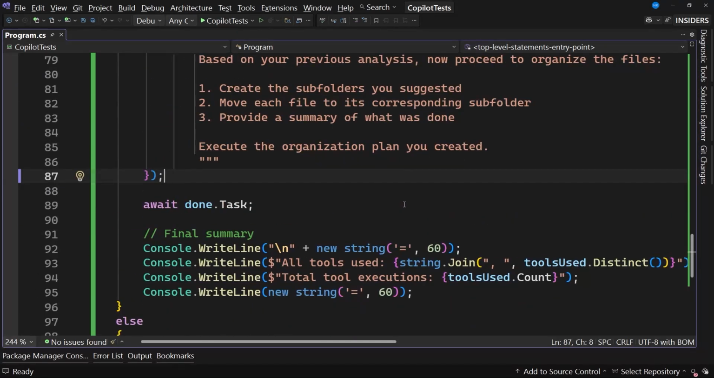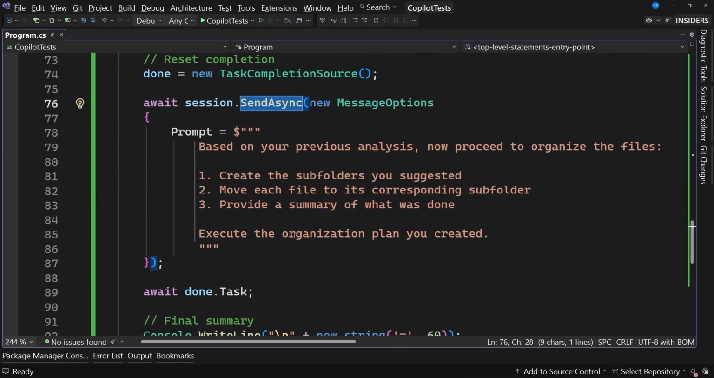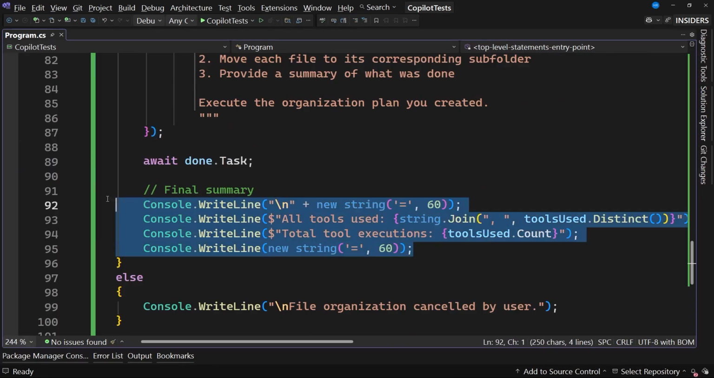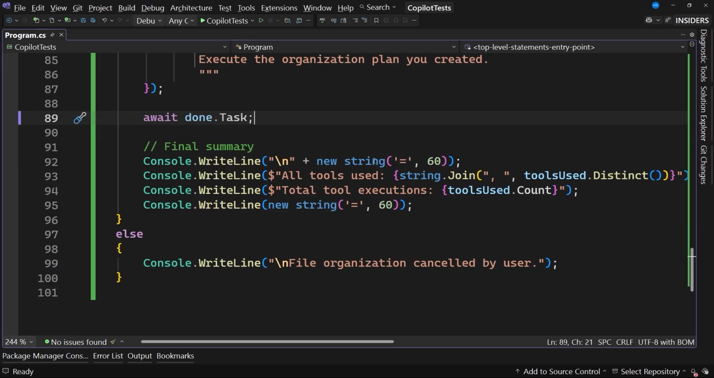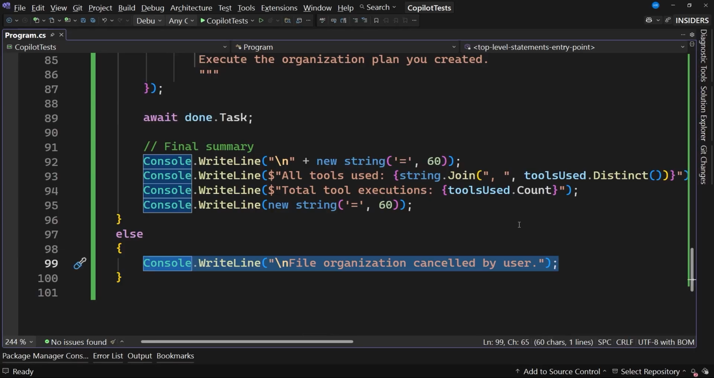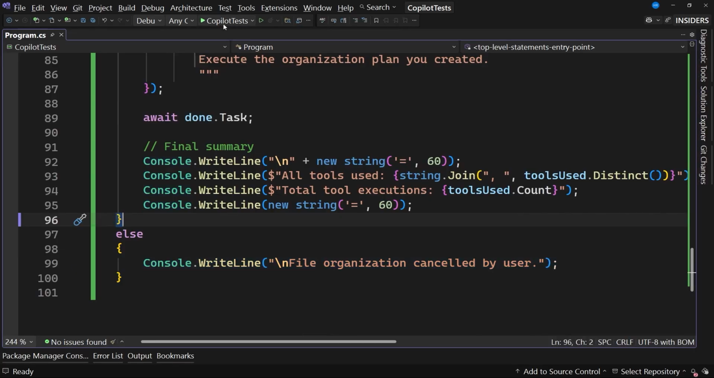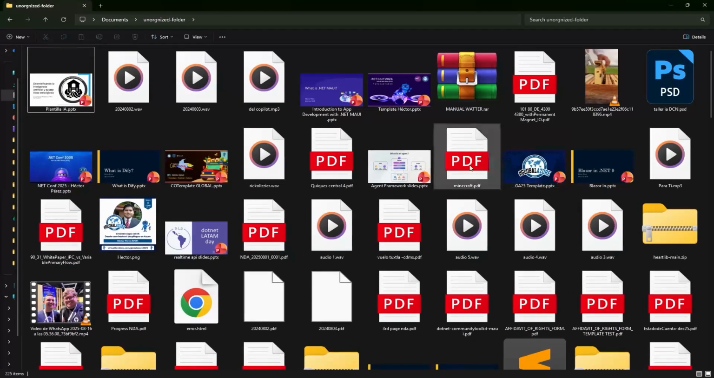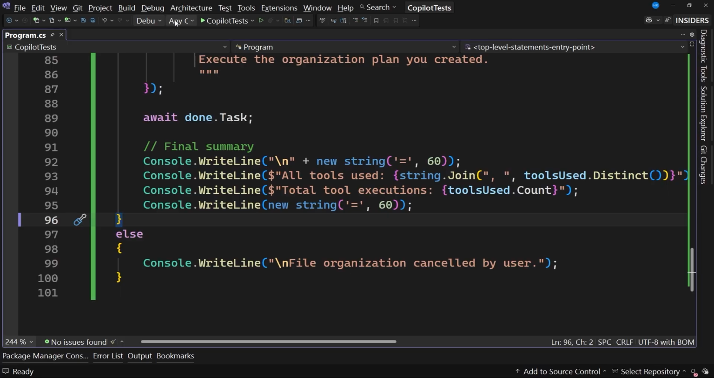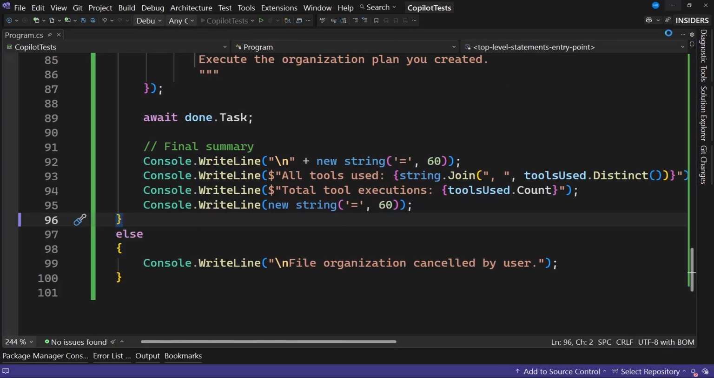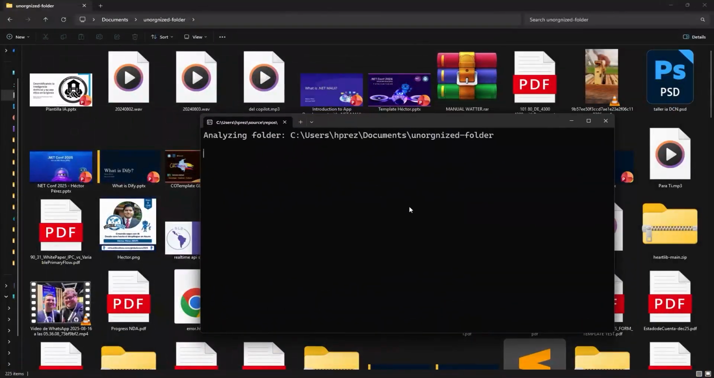At the end, essentially, this prompt is executed with send async, and a summary of the tools used, tool execution, and other information is displayed. If the user does not accept the organization, it will show that the organization was cancelled by the user. Let's see how this looks. To do this, I will open the folder here with the disorganized files. I will start the application and I want you to see in real time what is going to happen.